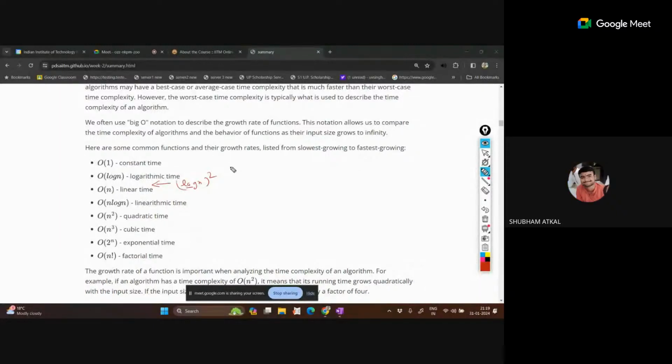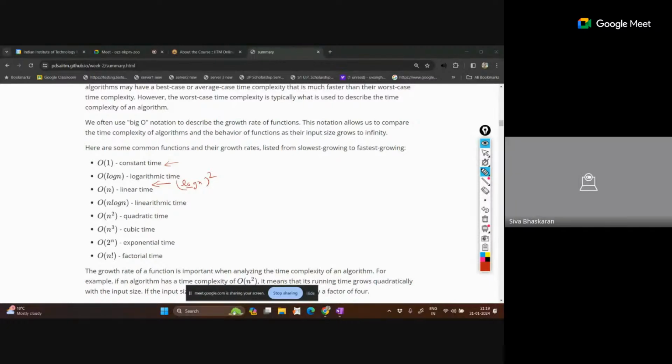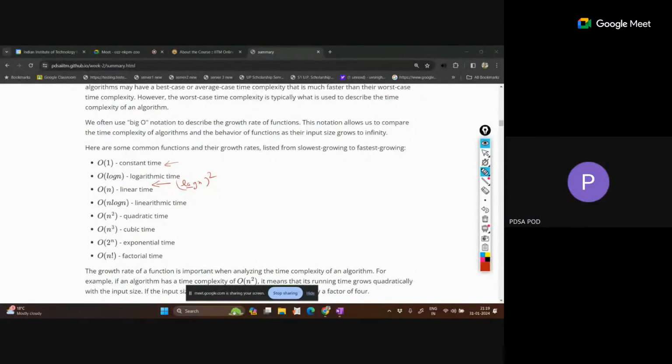Sir, which algorithm has constant time? Can you give some example? Dictionary is also one example. Let's take the example of the sum of n numbers. There are two ways to do it. You can write a for loop and then add, and that will be order of n. Or you can use the formula n into n plus 1 by 2. If you use the formula, then it has only one calculation. So the second algorithm will have order of 1, constant time, and the first algorithm will have order of n.